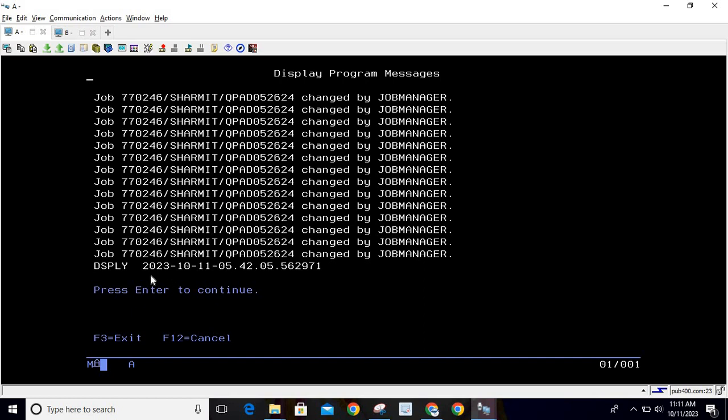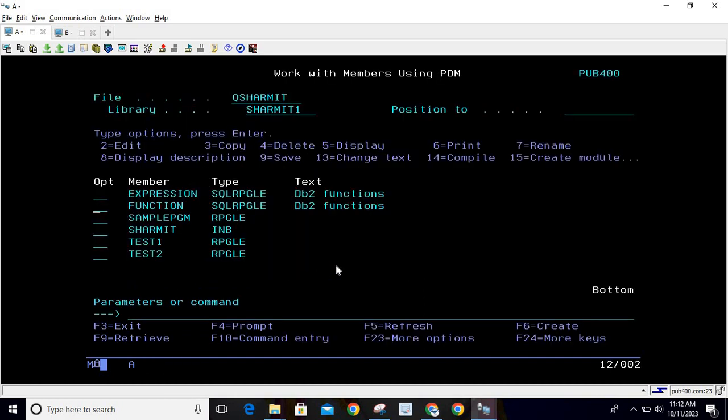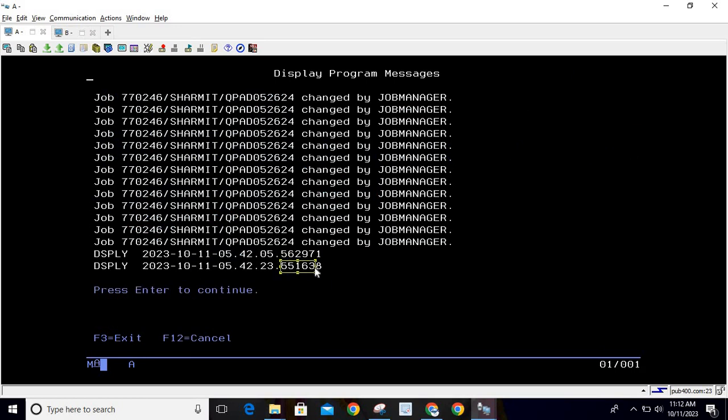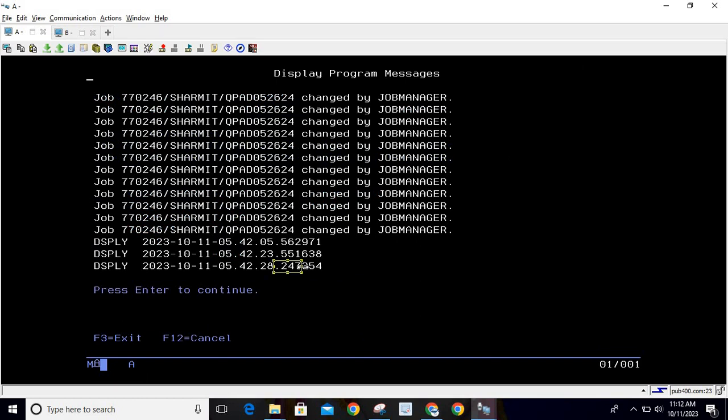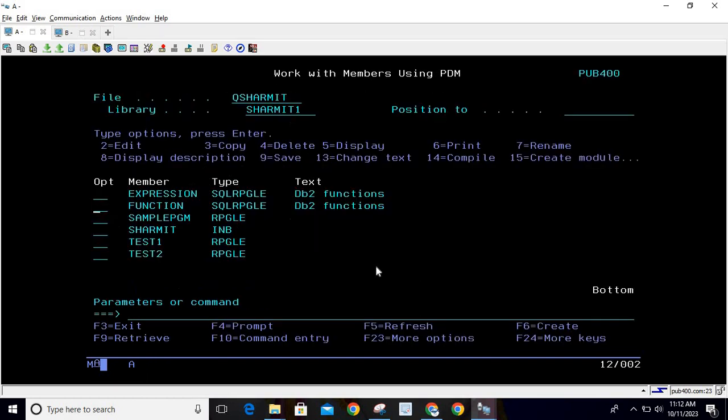Once you call it, you can see it is printing the current timestamp, where these four parts are for year, month, day, and this is the time related information. Here you can see it is showing the milliseconds. If I recall the program, the value gets changed. Right now it is 551638. If I call it again, it is changed. Why? Because this is printing the current timestamp, and every time it is getting changed. So this is how we can utilize this NOW function in an SQLRPGLE program.